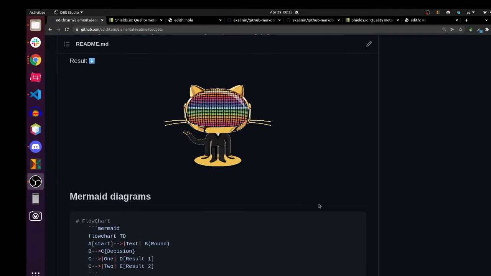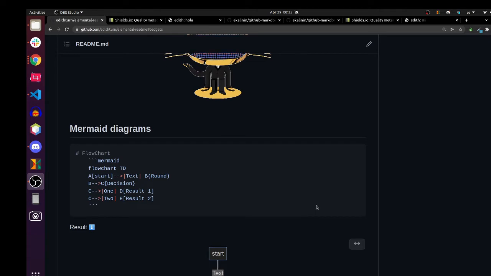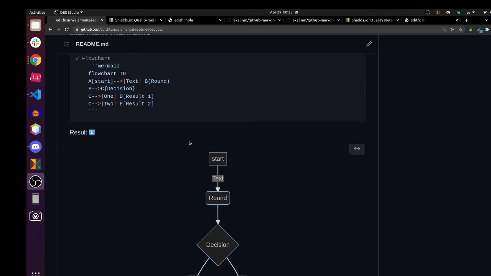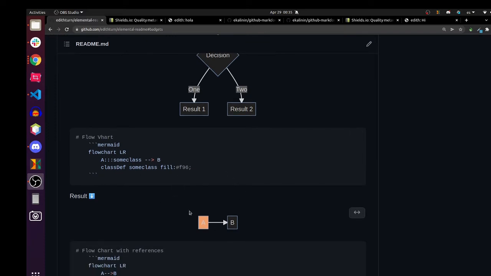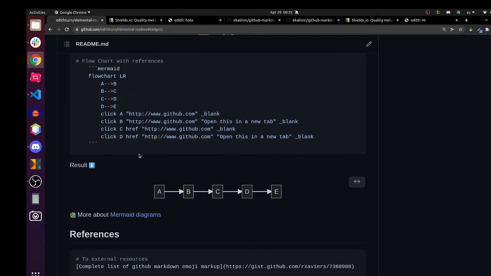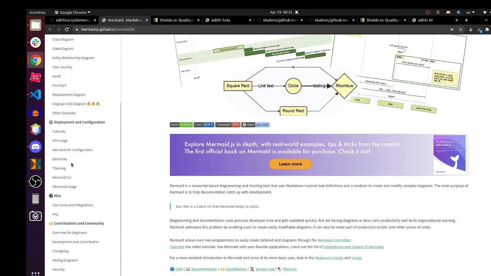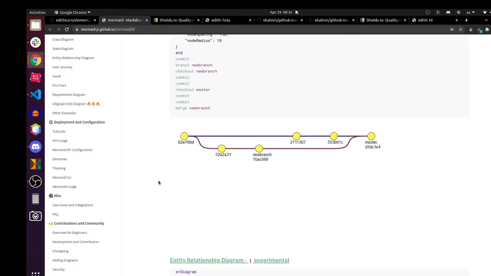Mermaid Diagrams. Now GitHub Readme supports Mermaid Diagrams. We can create flowcharts and any other kind of diagram that you want. For example, this is a flowchart to make a decision, and we have another kind of diagram here. This is pretty good because we can add links in this diagram. You can find more information on the official page of Mermaid. Here there is a lot of information. Here you can go deeper and create more of the diagrams that you want.